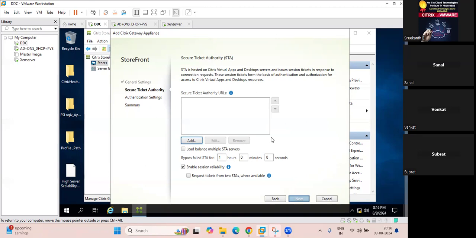Can you tell me what is the role of the STA server? It is generating the tickets. At what stage? At the time of enumeration, it is generating a ticket. Then at the time of launch, when the user request comes for ICA, if this ticket is not there, then it is not going to trust that session. So definitely that is going to validate, because for the second time I'm not validating that user from AD wise. Only for the first time I have validated.